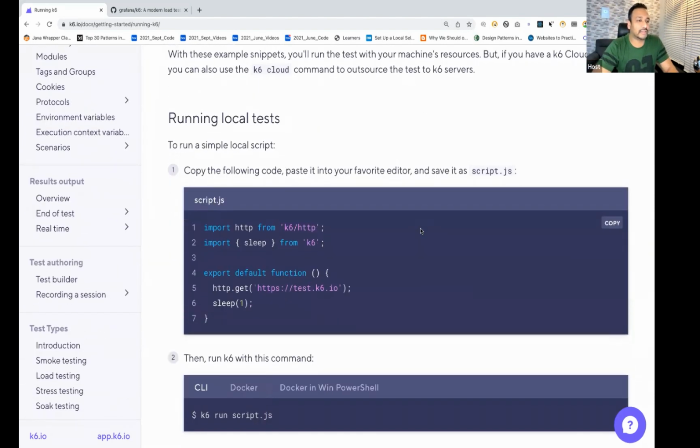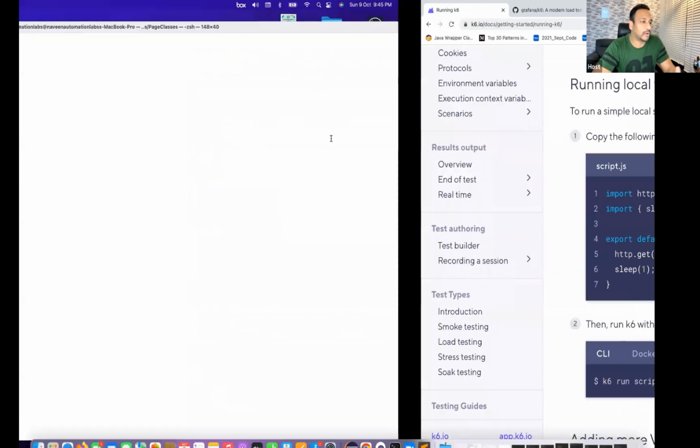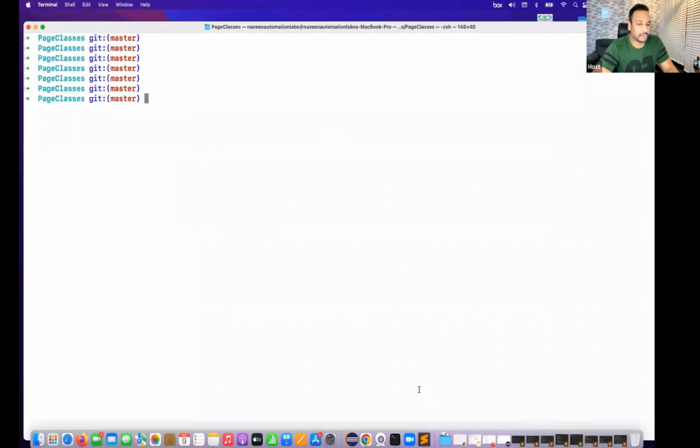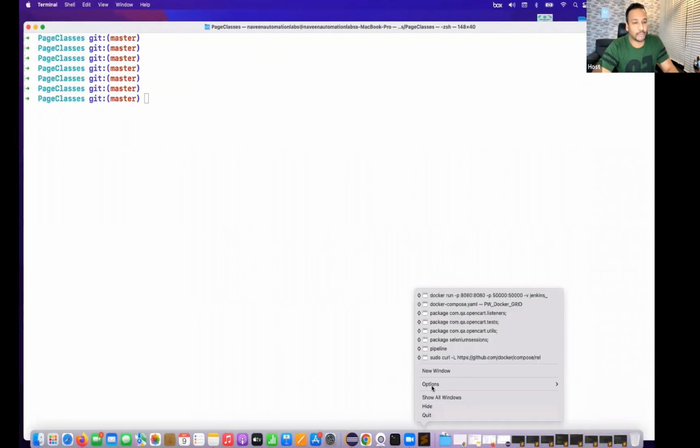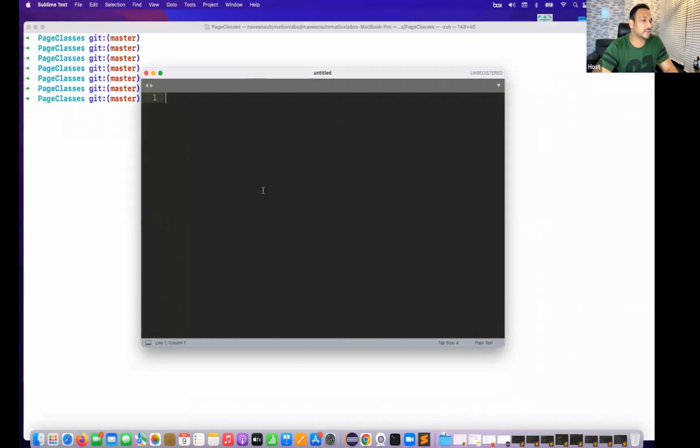This says that you simply create one script.js anywhere, in any directory, in your favorite editor tool. For example, I'm using Sublime, or Notepad, or Notepad++, or whatever. I'm just going to use Sublime over here. Let's open a new window of Sublime, and here I'm going to write this script.